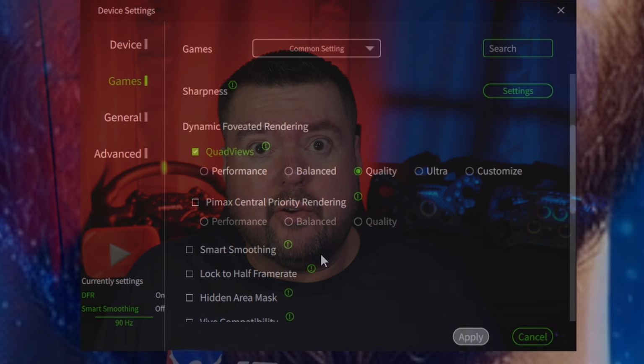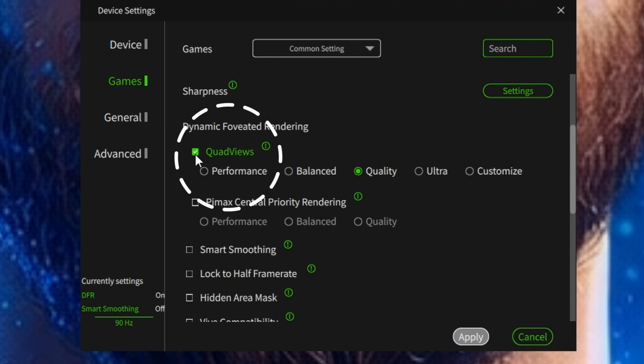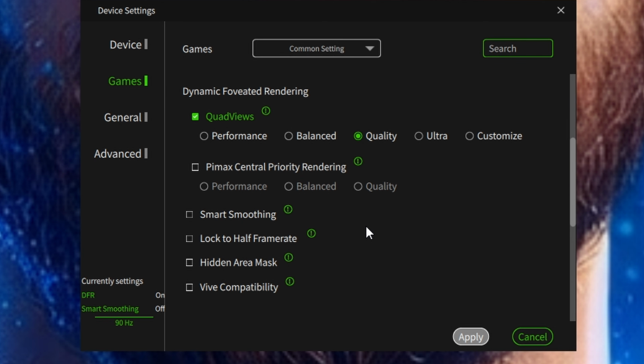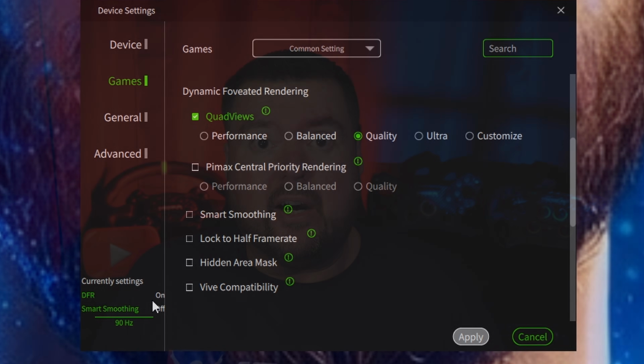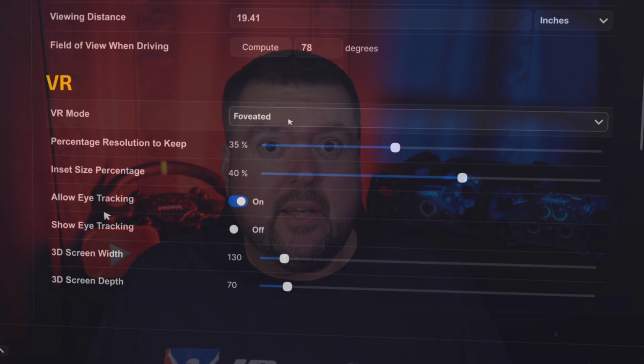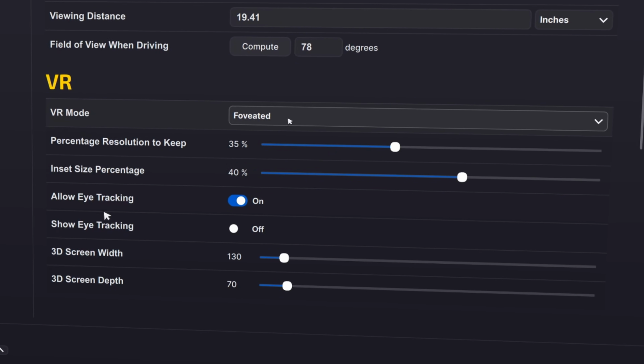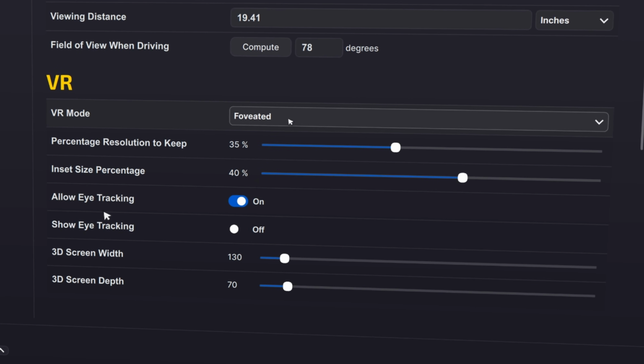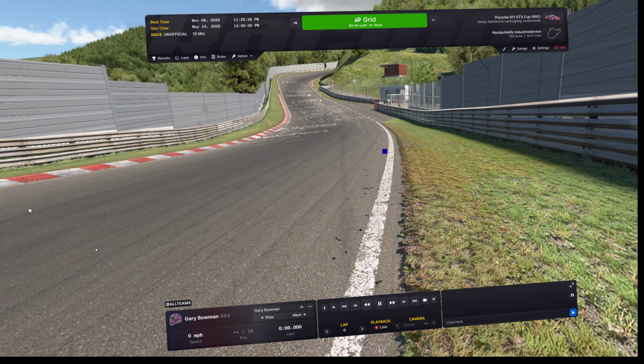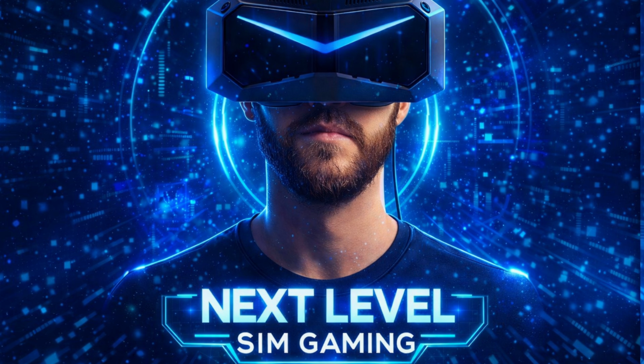Then select quad views. In this example we're using the Pimax Super Micro OLED, but the procedure is the same for all the other optical engines, and the original Pimax Crystal. For the Pimax Crystal Lite, you can use Fixed Foveated Rendering or FFR. Step 2. In iRacing itself, in display settings, scroll down to VR and VR mode and then select Foveated and allow eye tracking. Toggle the show eye tracking to confirm it's working, and that's it.